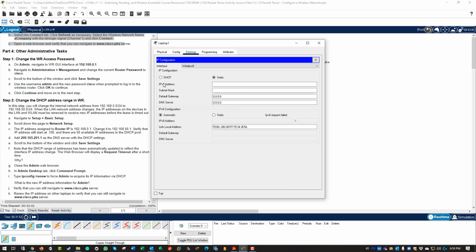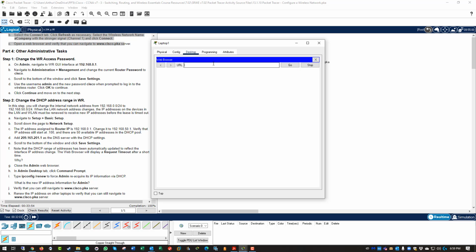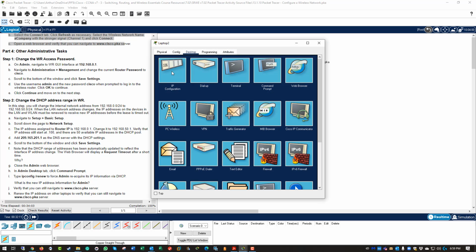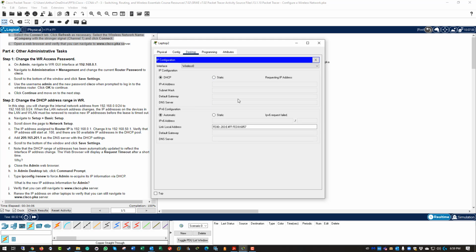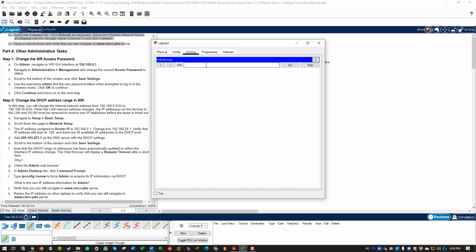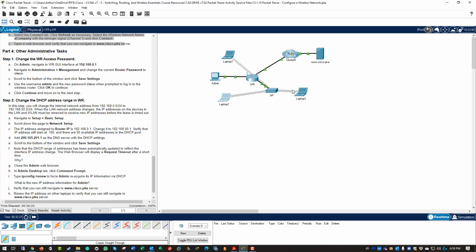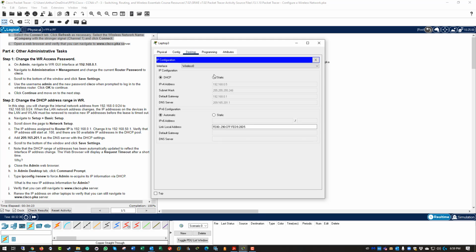Let's refresh because they still have the old information. We can either go to the command terminal or refresh via DHCP. It doesn't really matter. 123.cisco.pka. It works. Laptop 2. It pulled a 50.100 or 102 address. 123.cisco.pka. It worked.